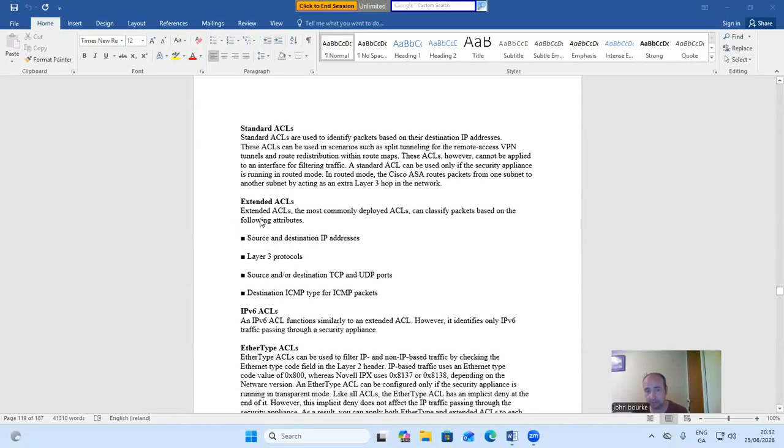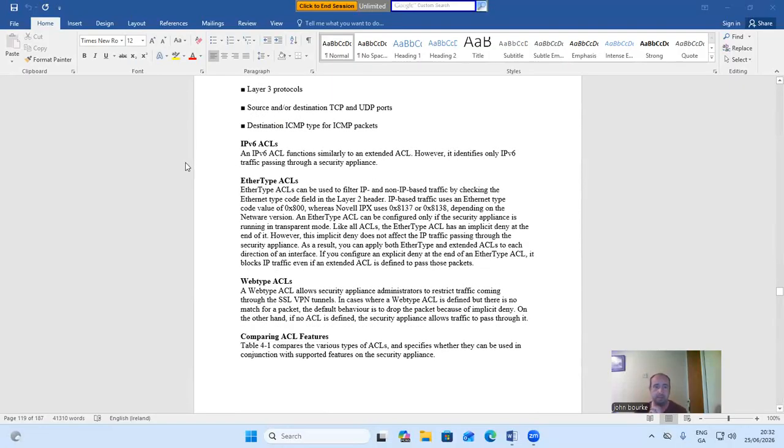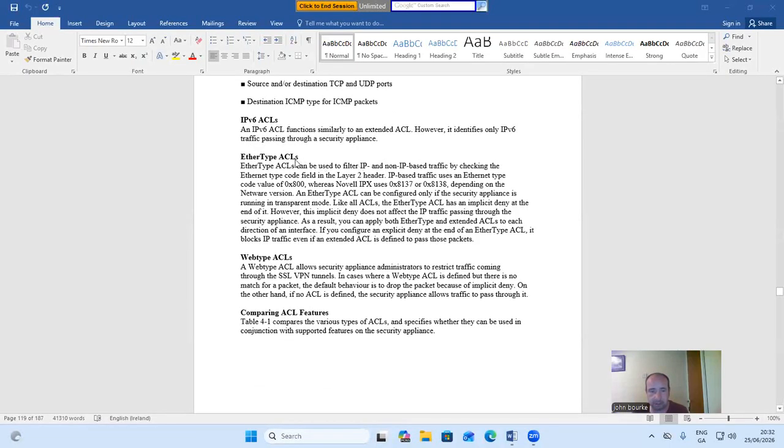Extended ACLs. Extended ACLs, the most commonly developed ACLs, can classify packets based on the following attributes: source and destination IP address, layer 3 protocols, source and/or destination TCP or UDP ports, and destination ICMP type for ICMP packets. IPv6 ACLs. An IPv6 ACL functions similarly to an extended ACL. However, it identifies only IPv6 traffic passing through a security appliance.